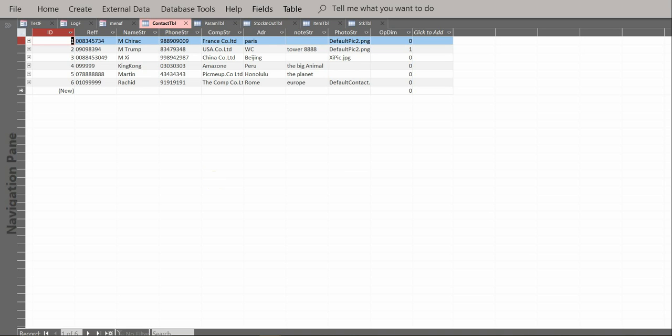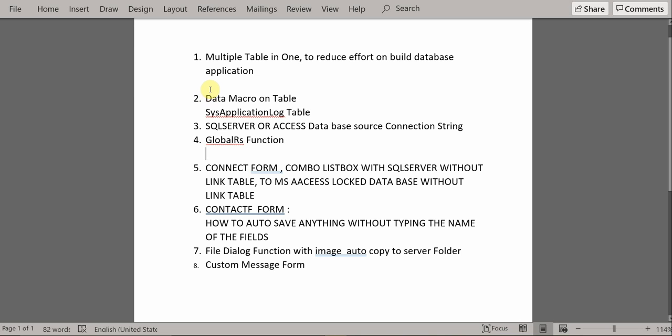We will start again with a few techniques to show you how to manipulate tables, forms, data sources, and many other problems you may be facing in your application. First, I think we go to multiple tables in one, to reduce effort on building a database application. What does multiple tables in one mean?